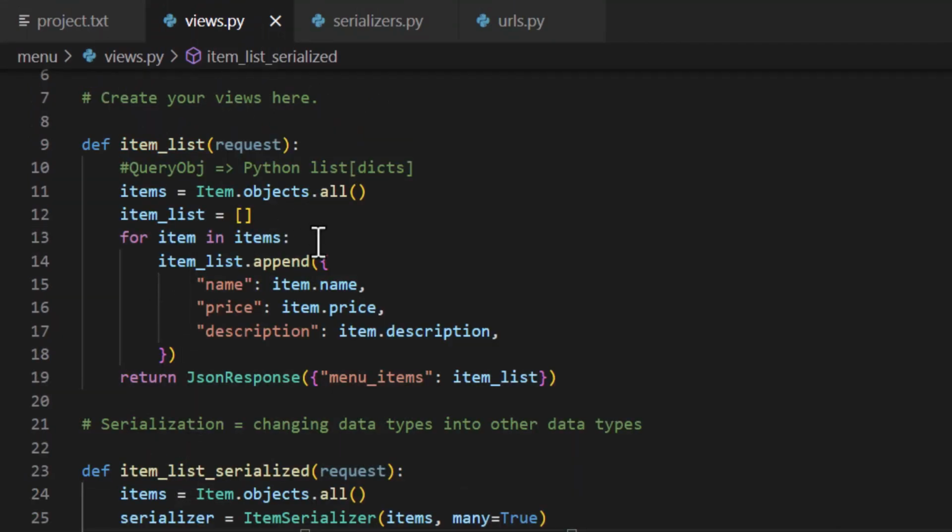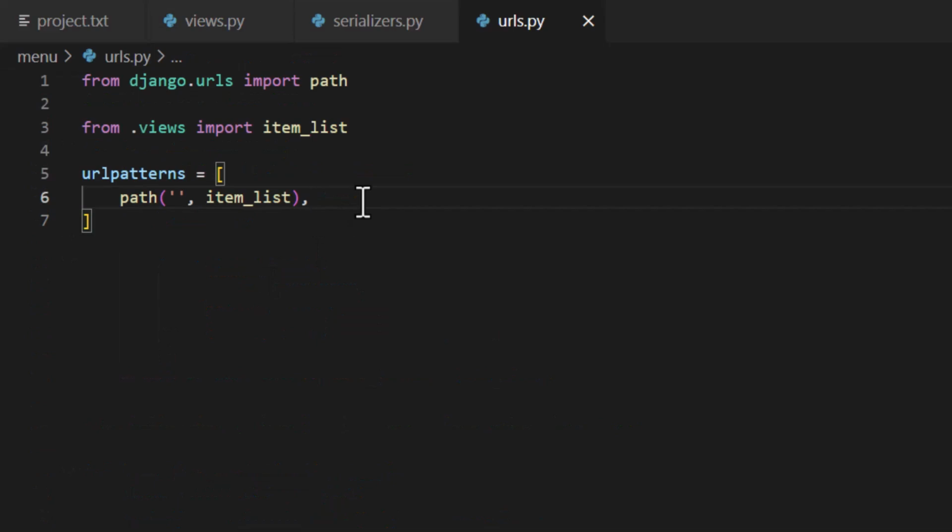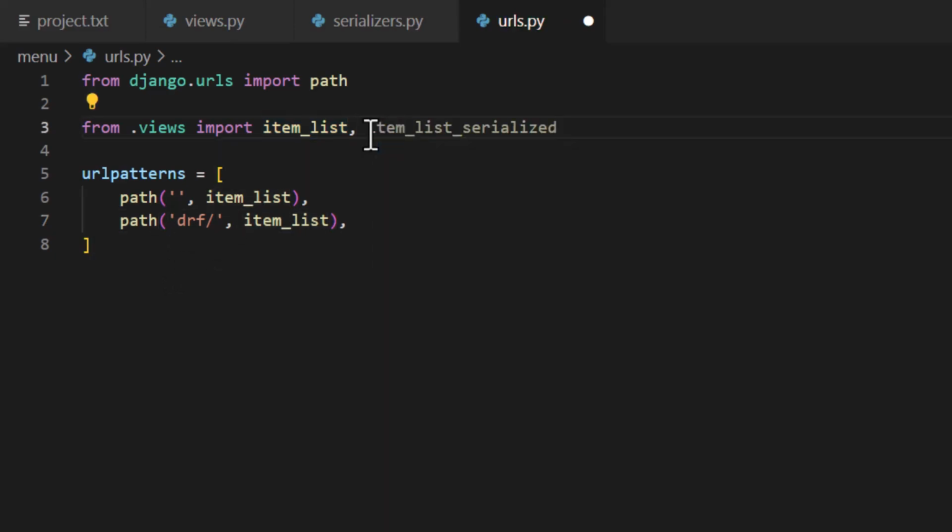So let's go ahead and set up a URL and test this out to see if this new view works. So let's go back into our app urls.py, and we can just duplicate this path here. We can call this drf for Django REST Framework, but then we also need to import this new view, item_list_serialized.